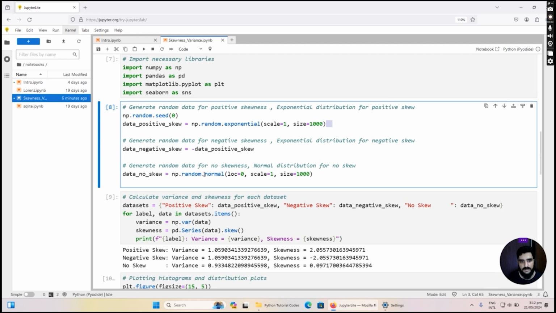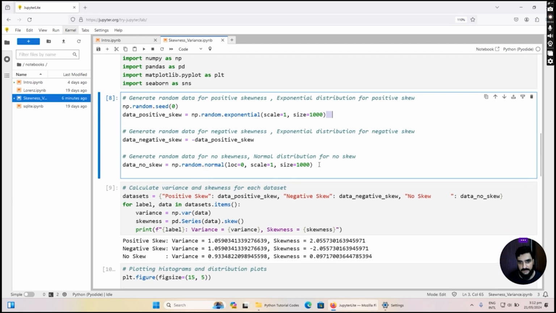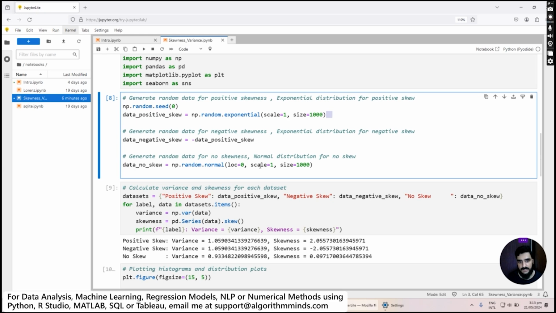Now in order to create data that is randomly distributed and that has no skew at all, for this purpose we are going to use the Gaussian distribution, which is also known as normal distribution, and I'm going to use the method normal. You see I'm passing 3 input arguments: loc equal to 0, scale equal to 1, and size equal to 1000. The last input argument, 1000, is related to how many data points I actually want to generate.